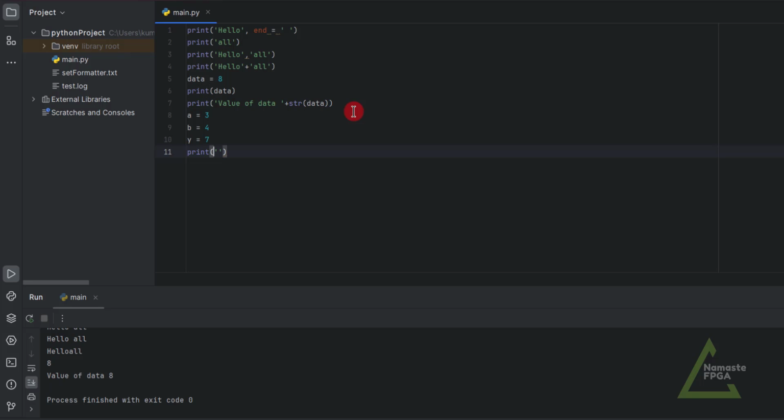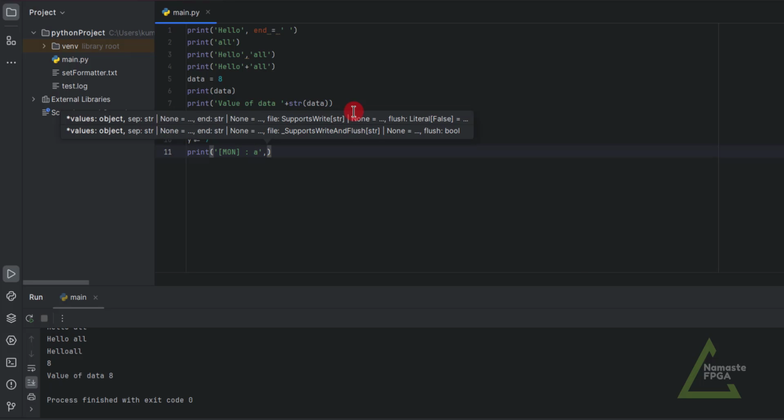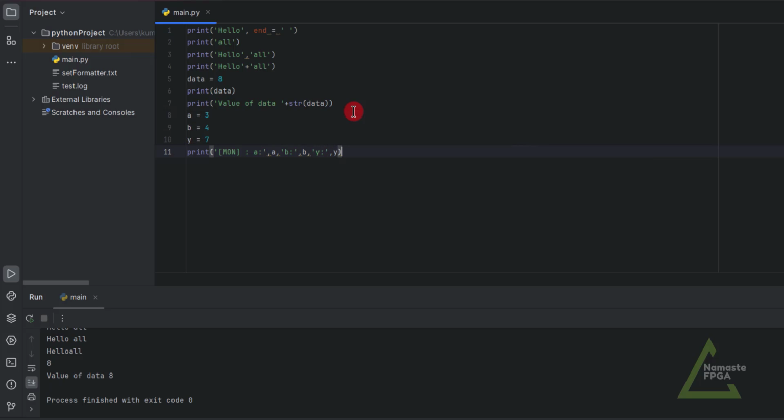So in such a case, we usually start with a tag. The tag represents the name of a class whose data we are printing. Since this is received in a monitor, we have added a monitor, then a colon, and then we are printing the data. So we have A, which is our input port. To print the value, we need to use a comma and then the name of a variable, which is A. Then again, we will be adding a string, colon, and then the variable which is holding the value, which is B. Lastly, we have our output port Y, again a colon, and Y represents our output port.